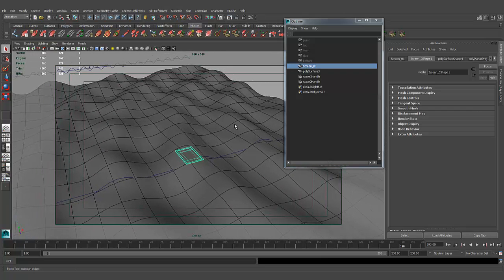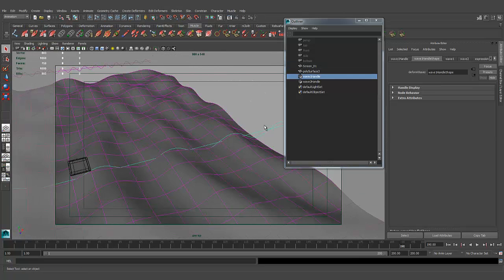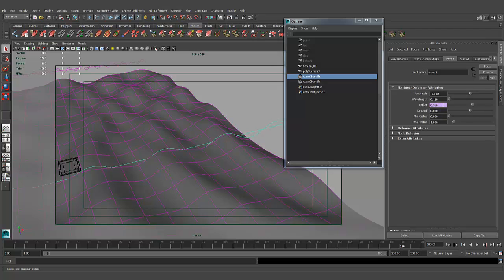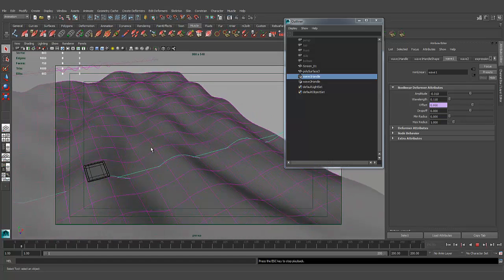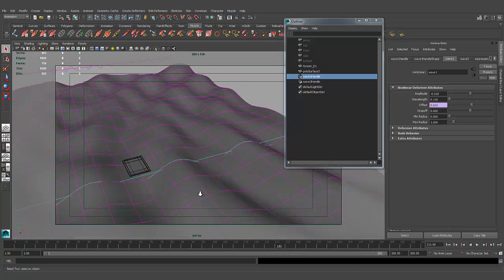So what we do, back to this deformer here, I added an expression on the offset. I do it like this: equal time divided by 8. So then you get this animation, no keyframes. Okay.